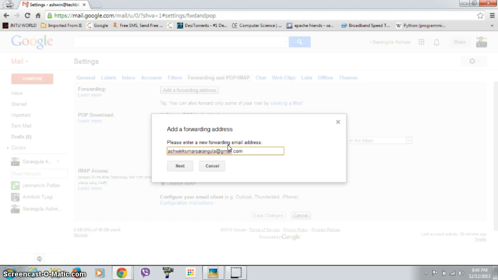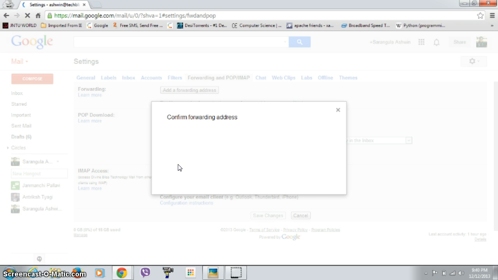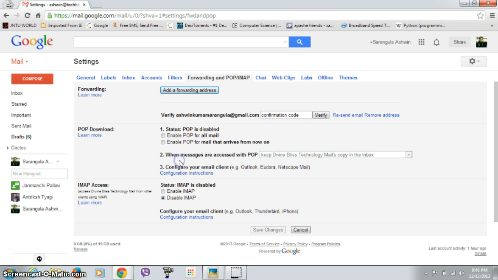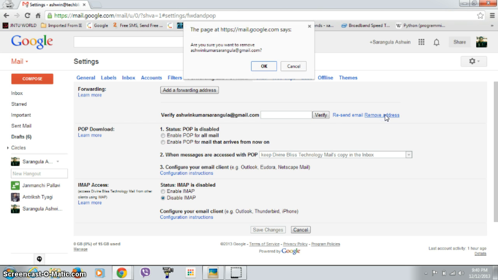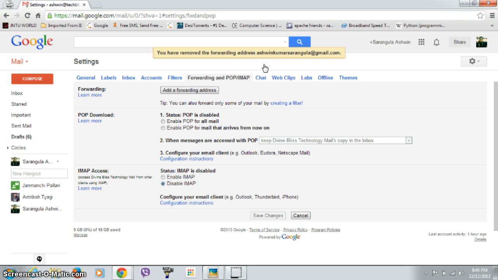in case you want your mails forwarded to this address, you can give it and click on the Next button. You see it's being confirmed. Then you can click on Proceed, then click on OK. So a confirmation code is being sent to it. Then you can verify this by entering the code which is received in the other email address. In this way you can forward mail to it. Otherwise, just Remove address, click on OK again if you want to remove it.